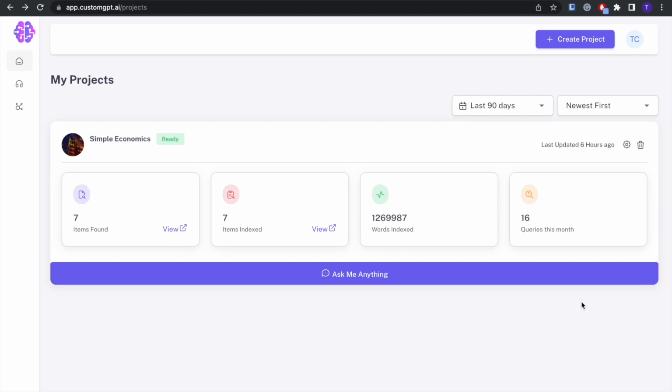Today I'm going to be taking you through the process of creating your own CustomGPT chatbot. CustomGPT makes it really easy for you to build your own chatbot using your own data.